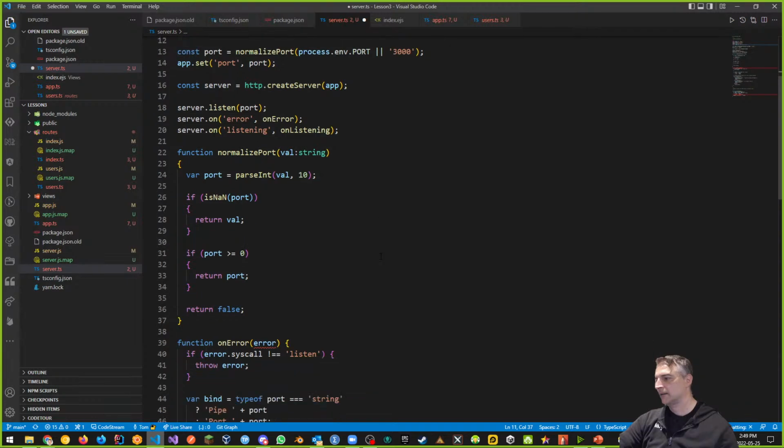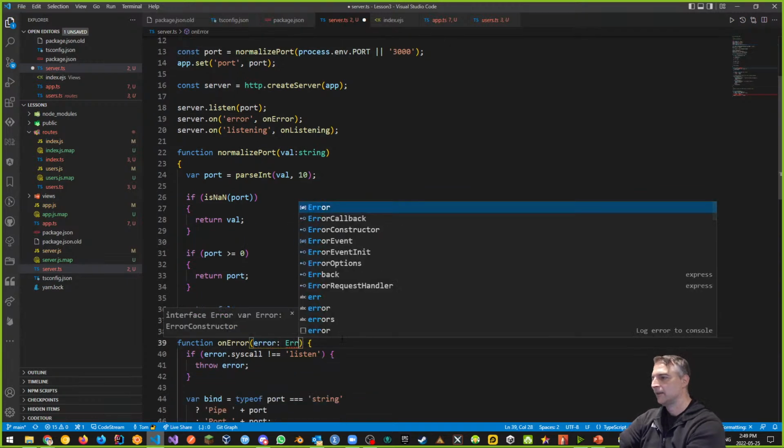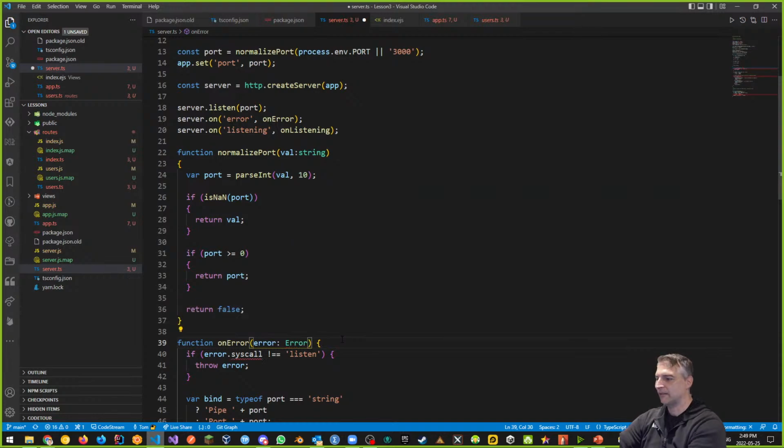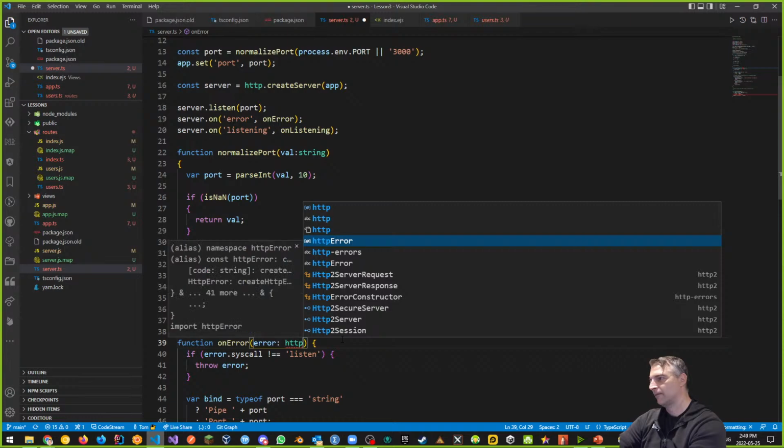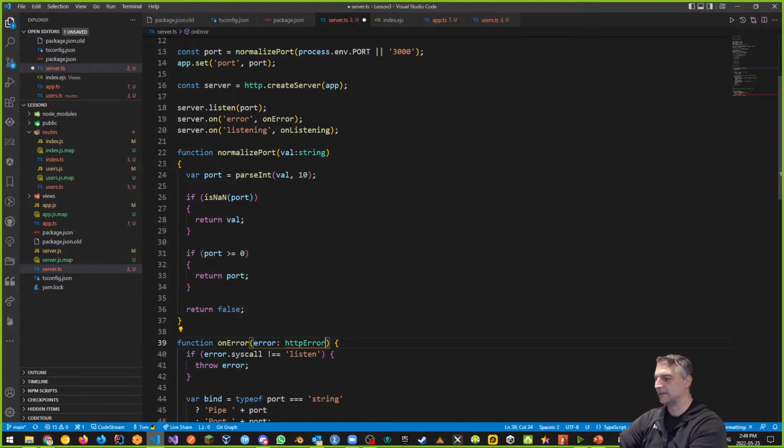Then down in here, we can say, well, this is some kind of error. It's an HTTP error, if you really want to put it. So that's the one it is, HTTP error. That's what it is, right? So what type of HTTP error is it? Okay. If I said this, that's not going to work.